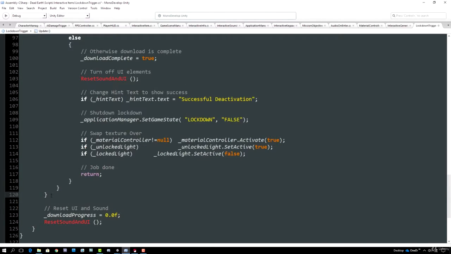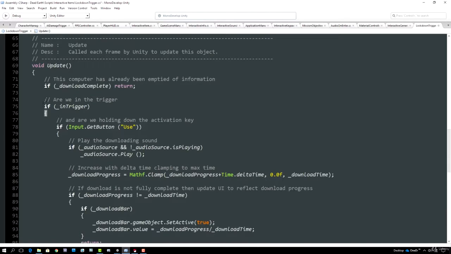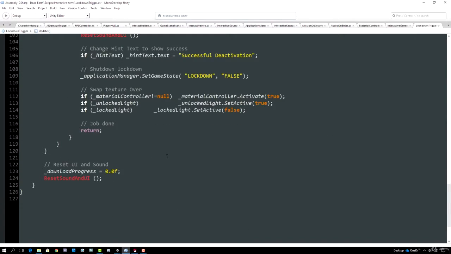Finally, at the very bottom of the function, outside the conditional, where it says if we're not inside the trigger, we will always reset download progress to 0 and reset the sound and UI elements. Remember, when we leave the trigger, that's essentially the same as releasing the use button. So whenever we are not in the trigger anymore, all of our progress needs to be snapped back to 0.